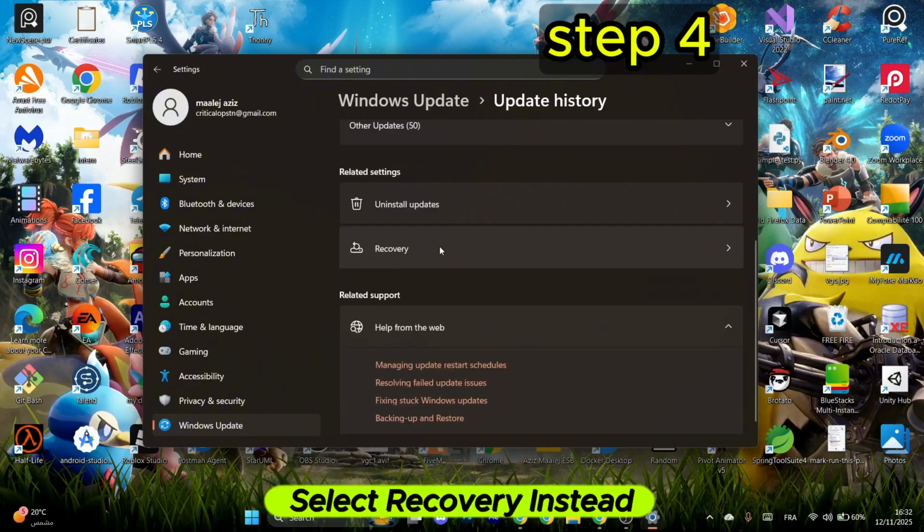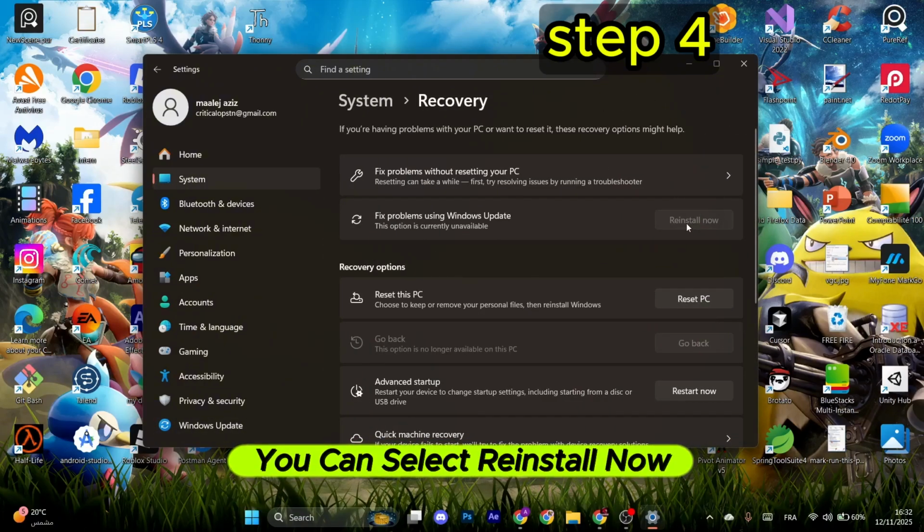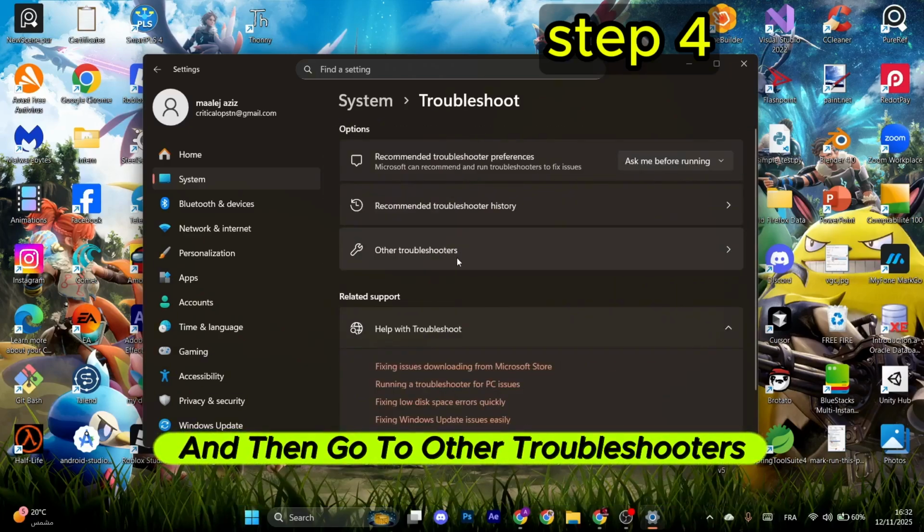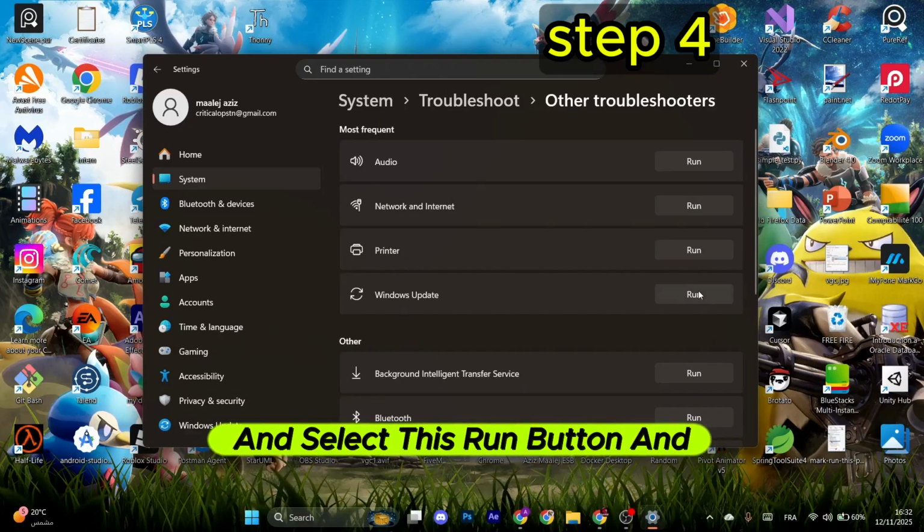Just go back, select recovery instead. You can select reinstall now, but before that you can try this one. So select the first option and then go to other troubleshooters and select this run button and see if it works.